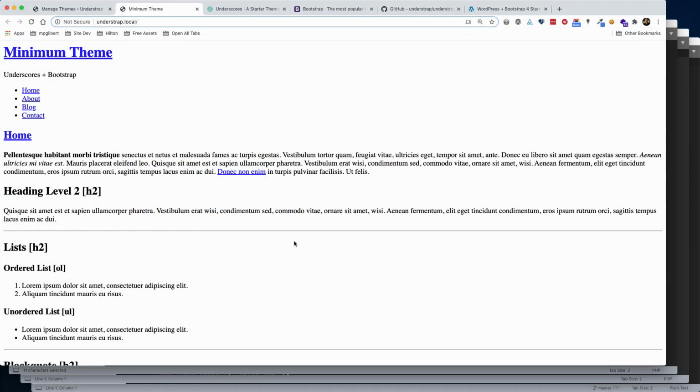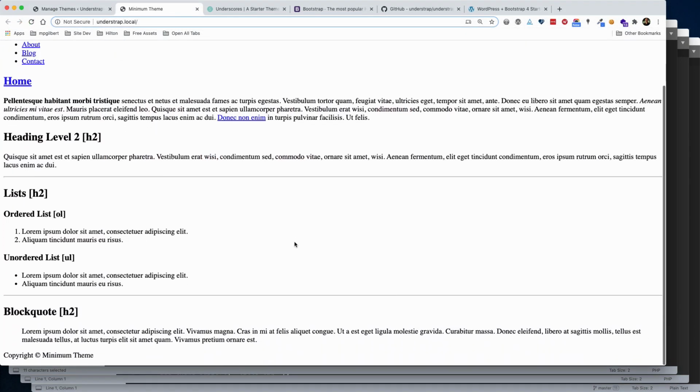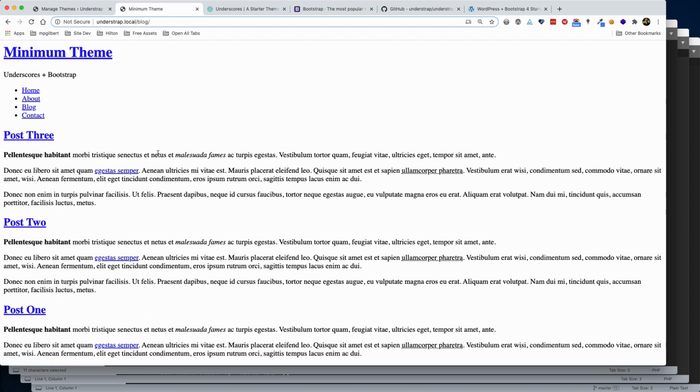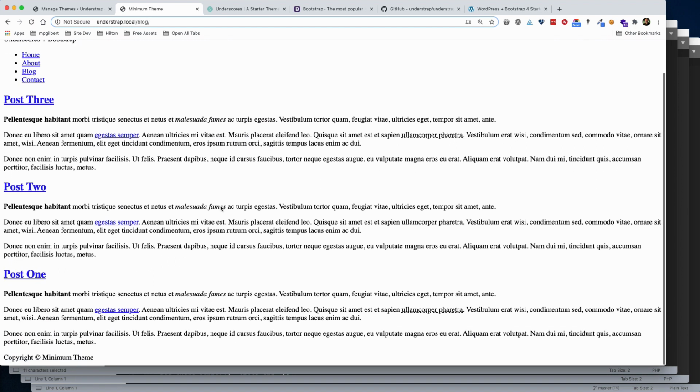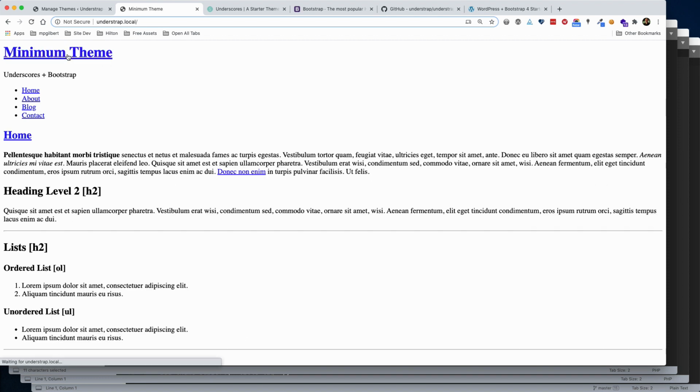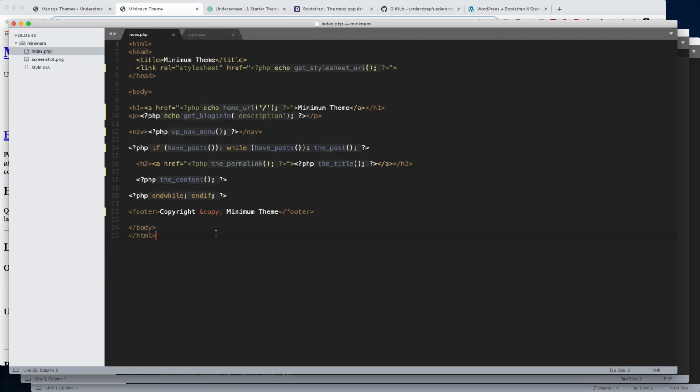And now this is our minimum theme. This is really all that we need. So we have the site title, and then here's our tagline, and this is our navigation. And all of this content is just some placeholder Greeking. But if I click blog, then you'll see that it actually does pull in the 3 sample posts that I created. I can go into post 2, and I can click back on the site title to go back to the home page. So that's really the minimum that you would need to create a theme.